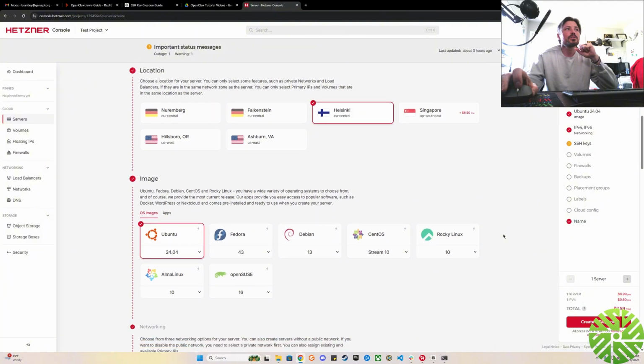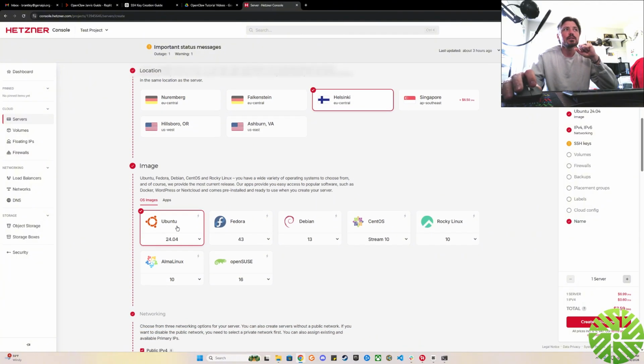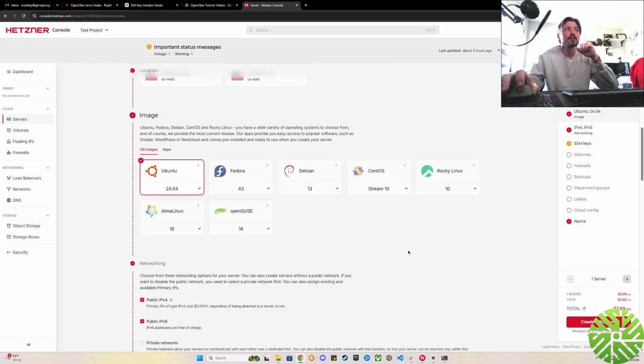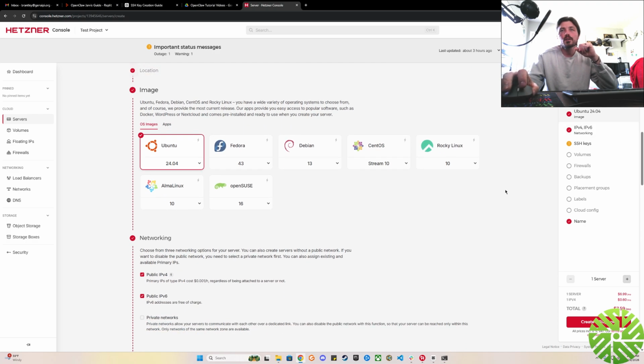The main thing I want to show you is that you do want to use Ubuntu as your operating system. So make sure that that's part of it. 2404 is the latest one, so that's fine. And you're going to want to leave everything else really default. You don't really need to get too deep into this.